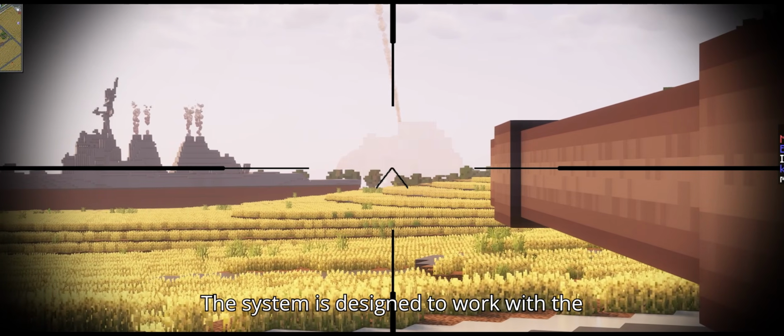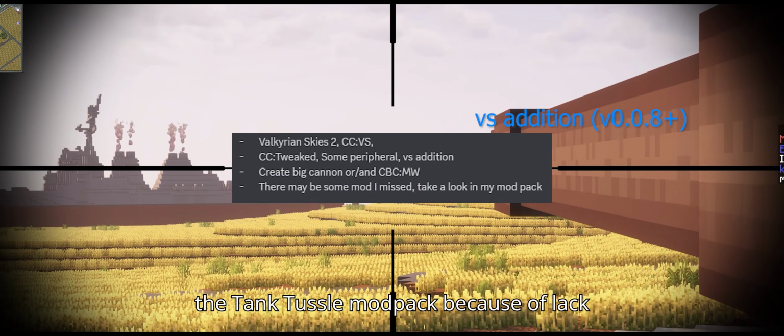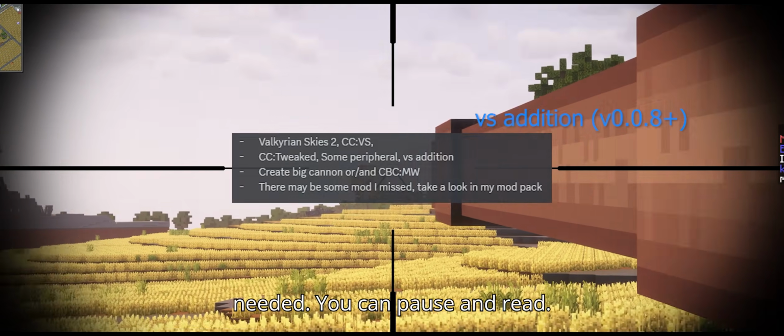The system is designed to work with the Azure Armada mod pack. It won't work with the Tank Tussle mod pack because of a lack of some peripherals. These are the mods needed. You can pause and read.